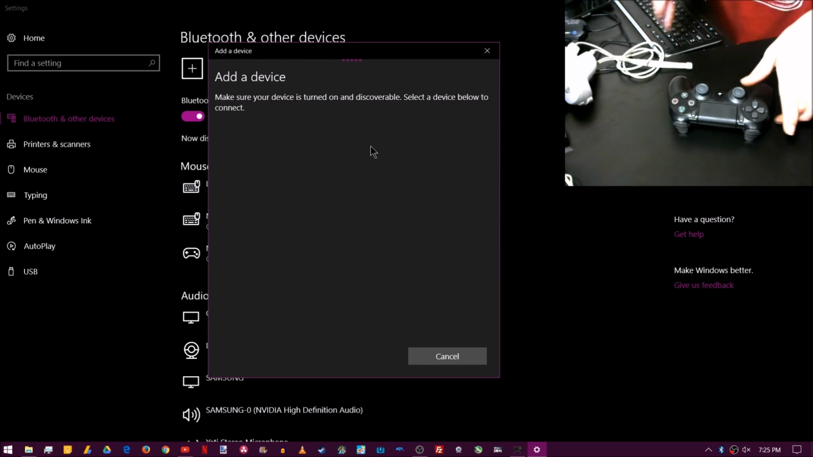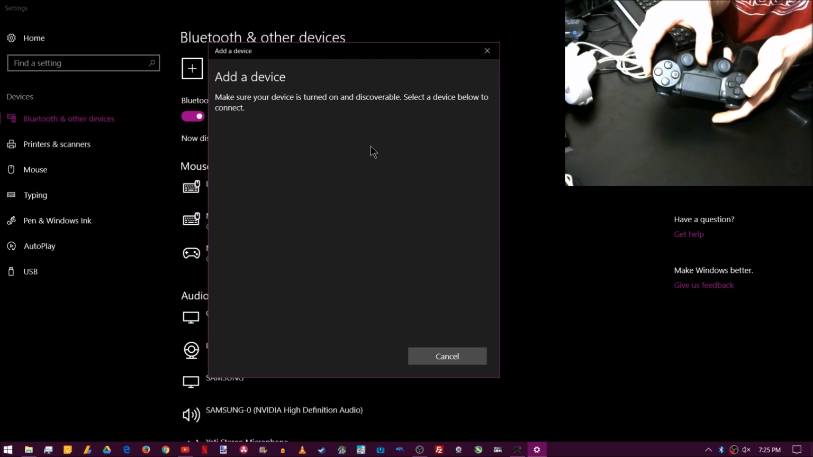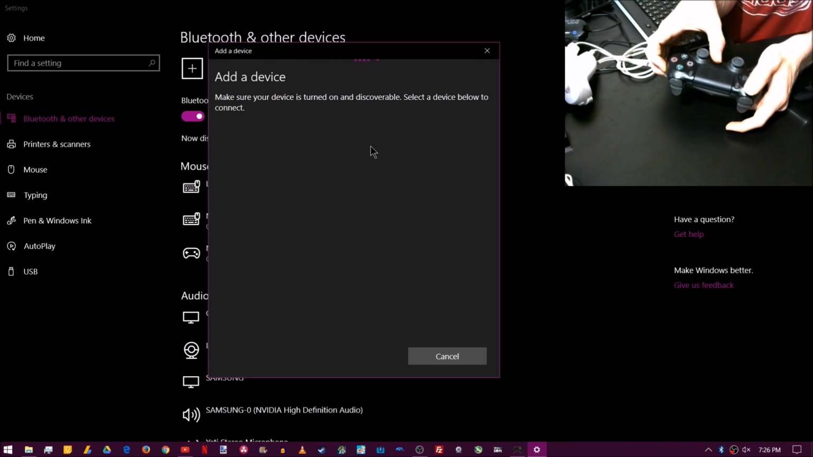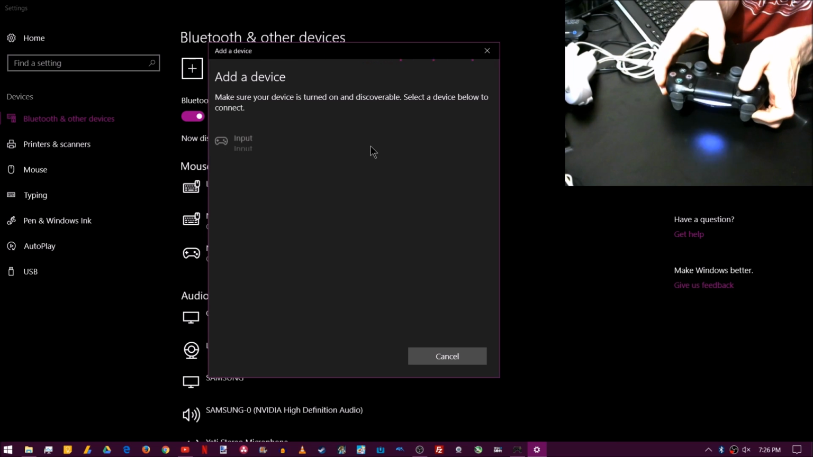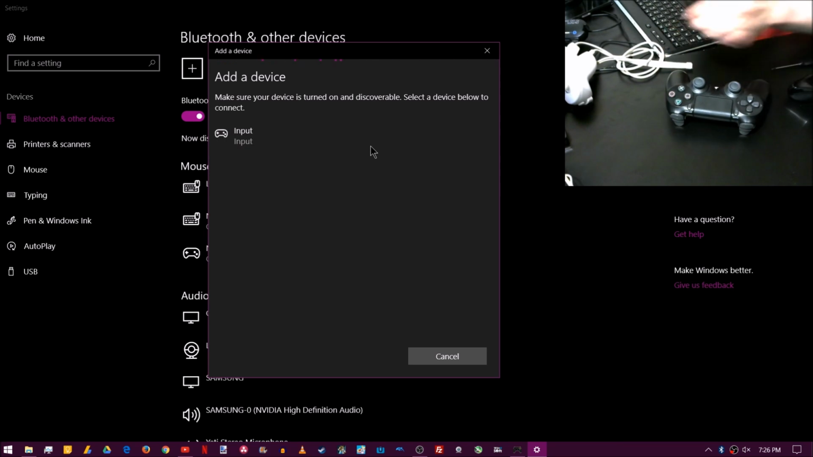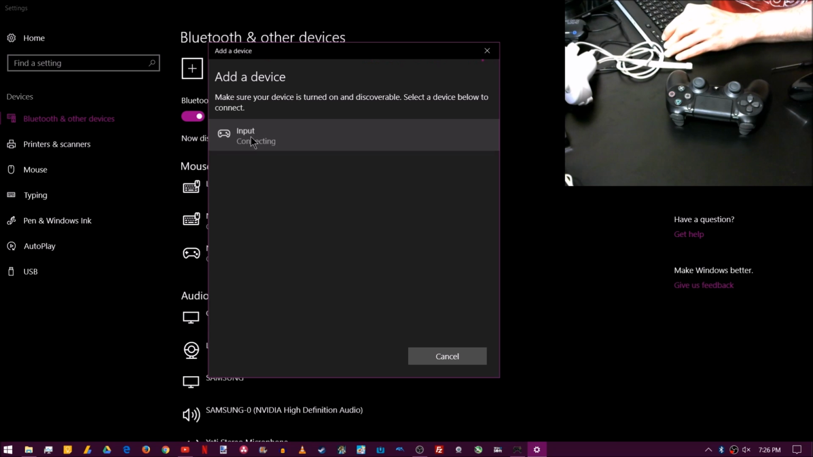And now I'm going to go ahead and hold the center PlayStation button as well as hold the share button until the light starts flashing on the top of the controller. And hopefully this is going to make it discoverable to Bluetooth. There we go. It seems to have discovered something. I'm going to go ahead and click it and see if it's going to connect.